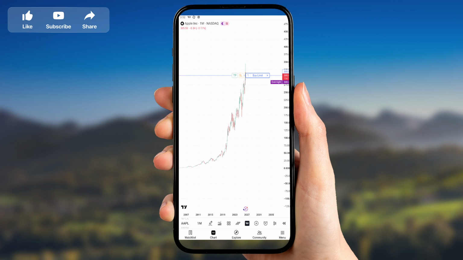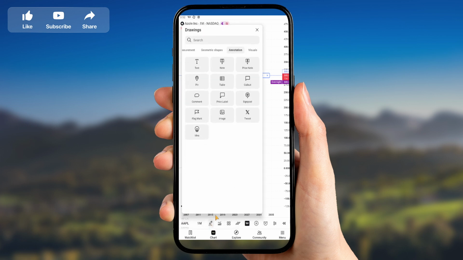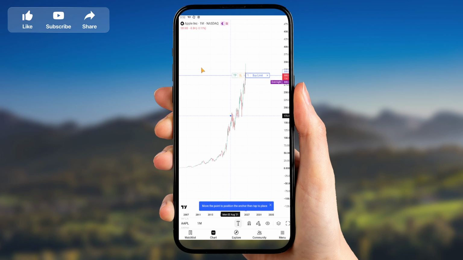Next, look for the pencil icon at the bottom of the screen. This opens the drawing tools. From here, switch to the annotation tab. Annotations are designed for adding notes and labels, which is perfect for text. Find the text tool in this list. If your toolbar shows a lot of items and you don't immediately see text, use the search field within the Tools panel to locate it quickly. Selecting text tells the app you're about to place a note on the chart.